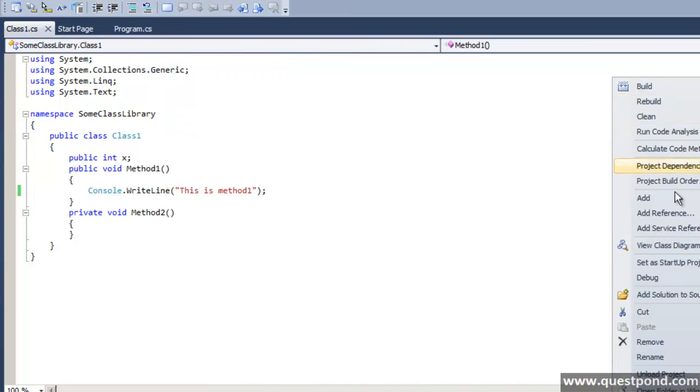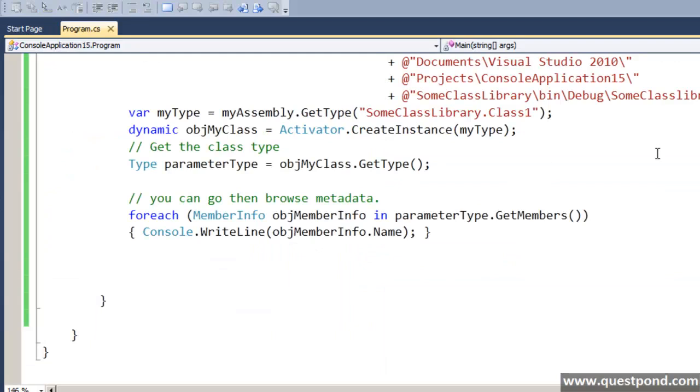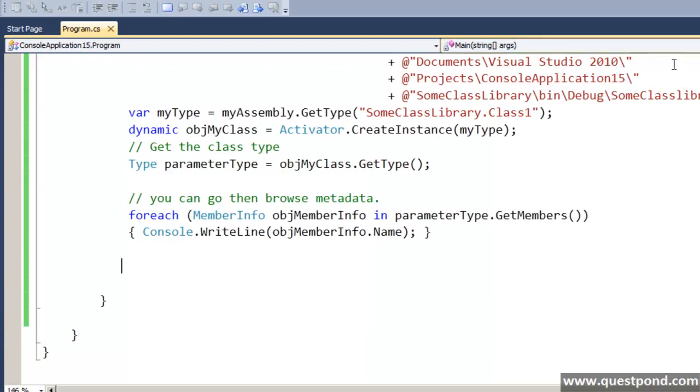Let me remove this class library just to ensure that it is never referenced in the console application. Please note, this class library is not in the references of our console application project. It is using reflection to do whatever operations we are doing now. So now in Method1 we have put a simple Console.WriteLine, and by using reflection we would like to invoke that Method1.